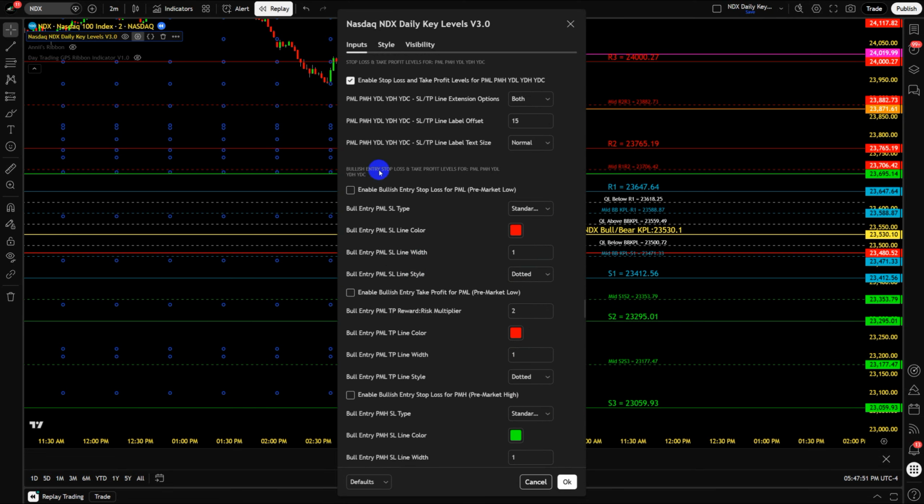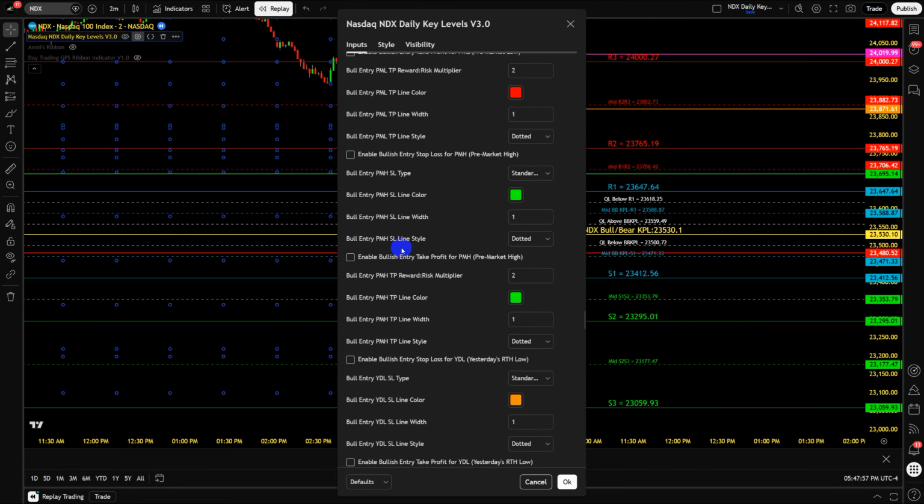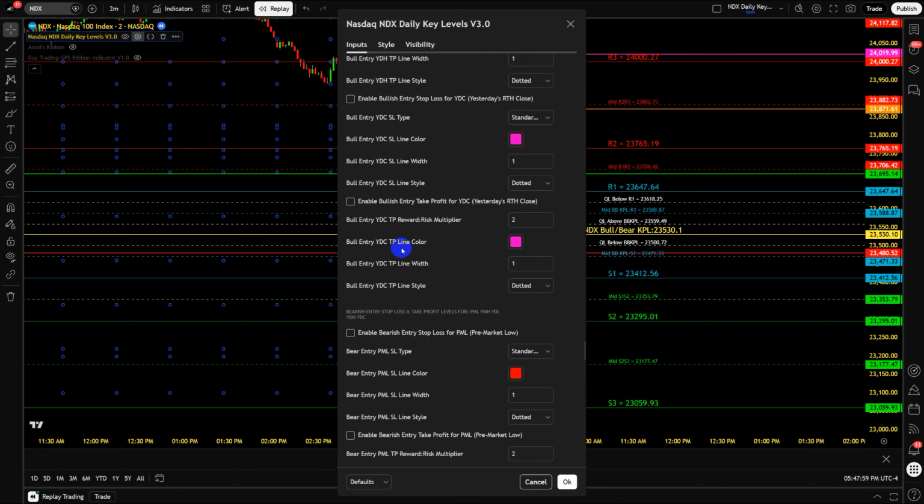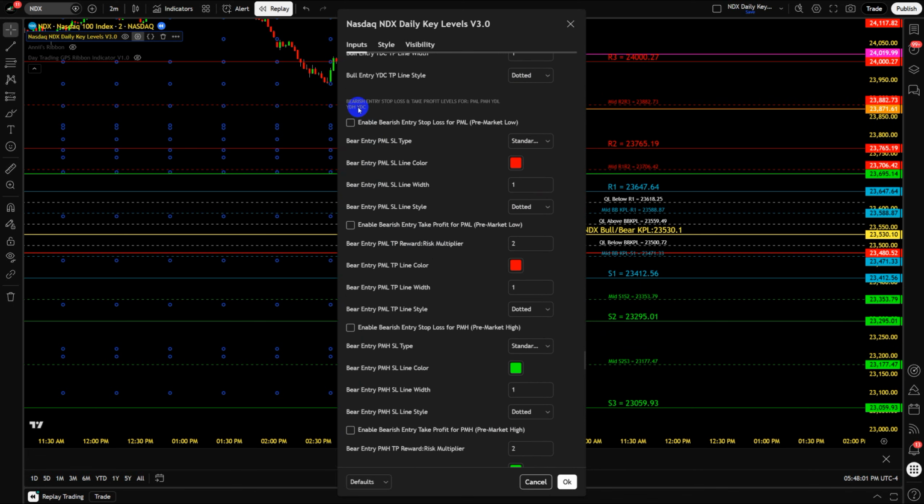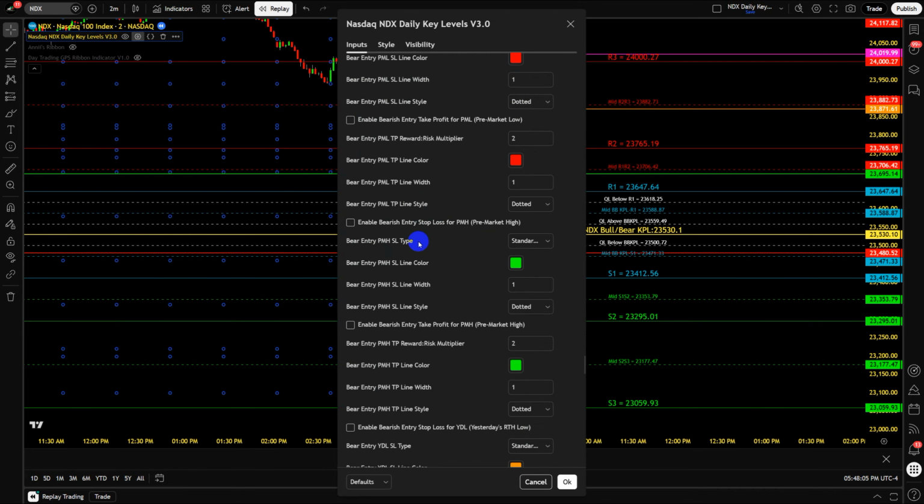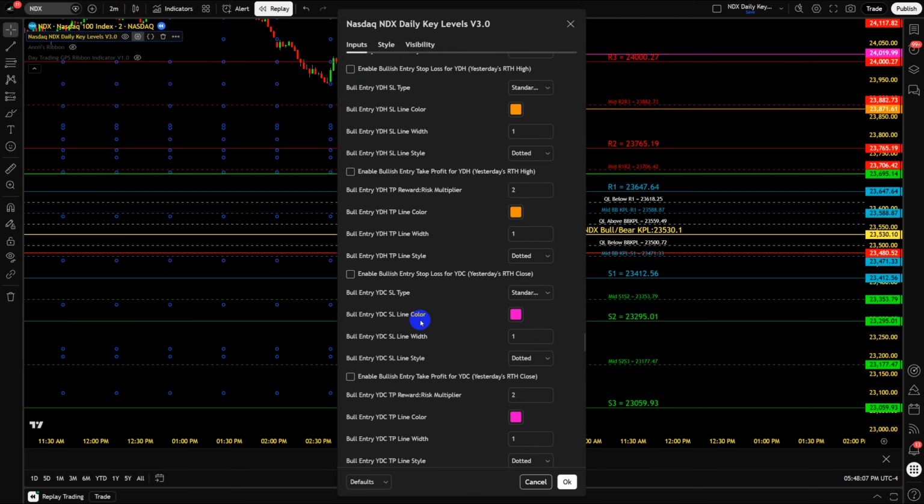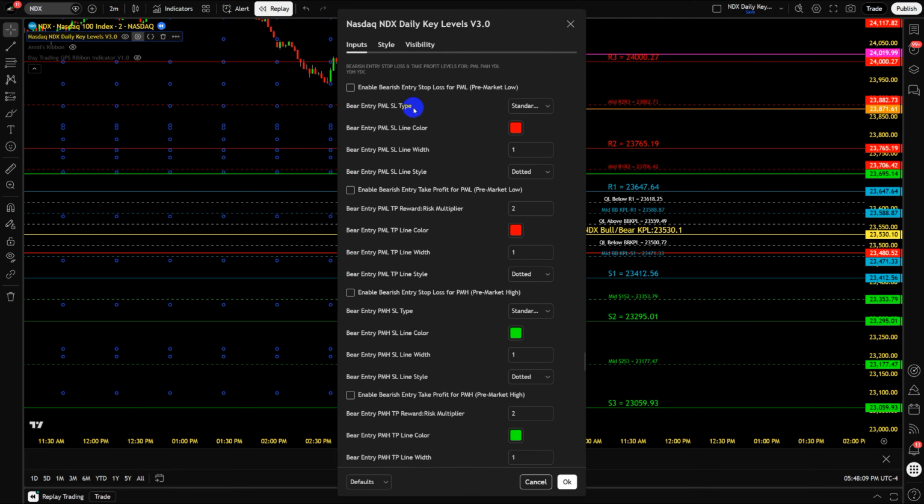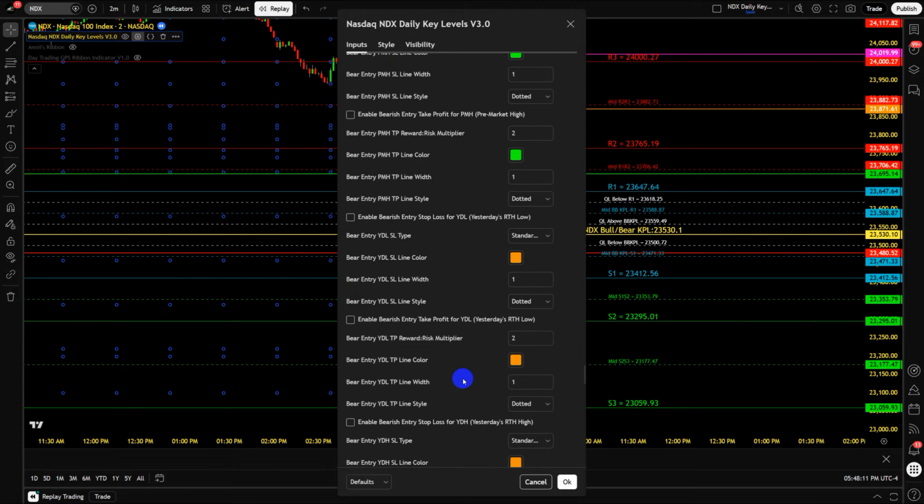Next, you'll see the bullish entry stop loss and take profit levels for PML, PMH, YDL, YDH, and YDC. So that goes through each one of those, followed by bearish entry stop loss and take profit levels for all of those as well. So you have a separate bullish trade section and then a separate bearish trade section.